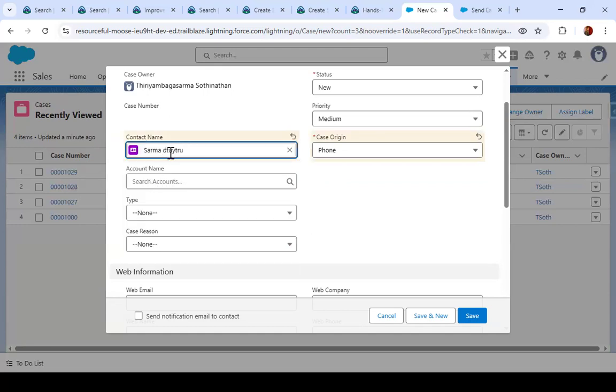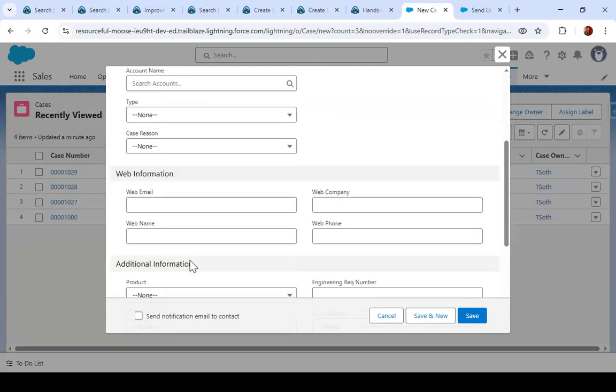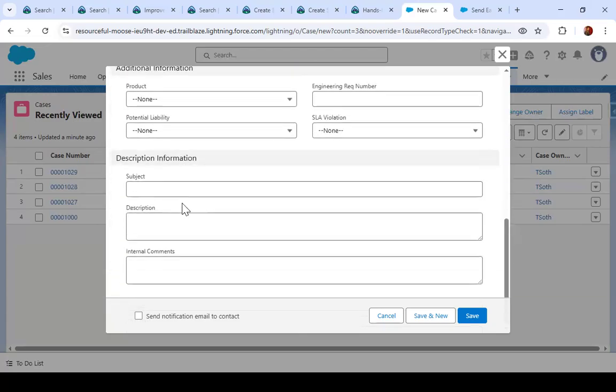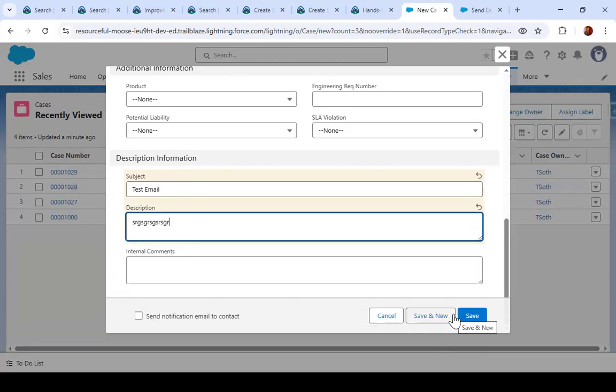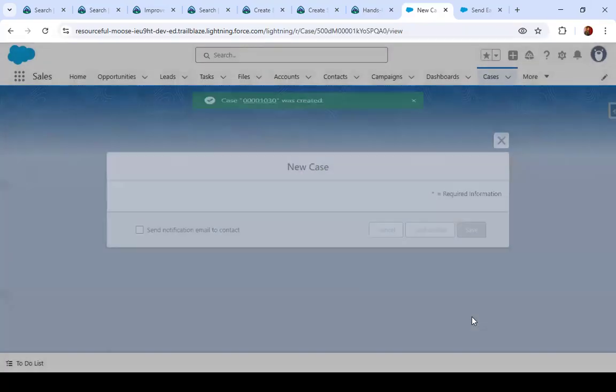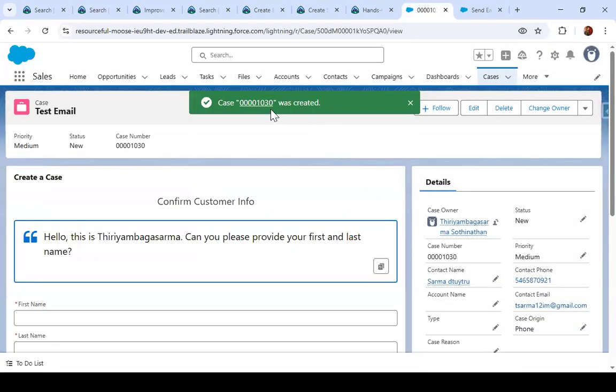For a contact name, I will use this one, because this is the one we have updated with the correct email. Let's put the subject again, just email, description, random email. See, send notification email to contact. We have an out of the box feature, but for the demo purpose, we created the flow. Okay, case is created now. We didn't expect any issues.